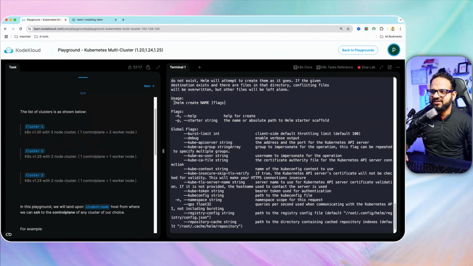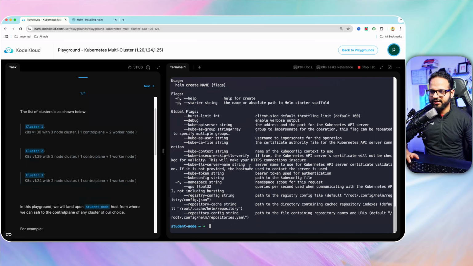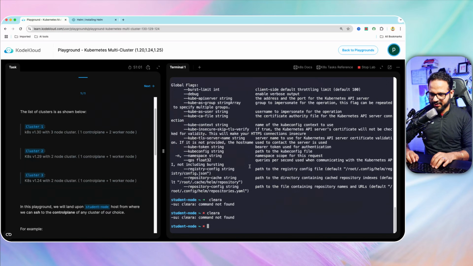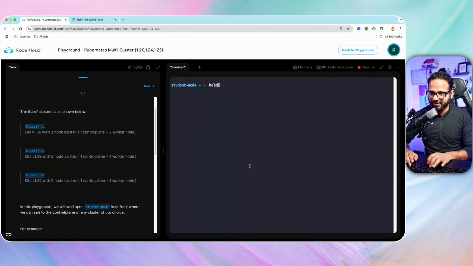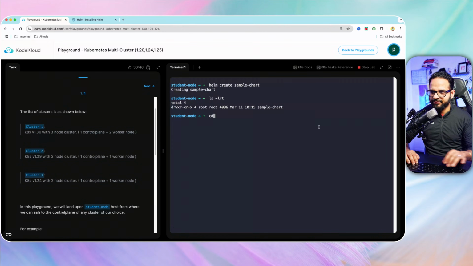So the usage is helm create and the name of the chart. It will create a chart with the default folder structure with the empty files or with the default values. Okay, so let's run that command. I'm gonna clear the screen one more time. Okay, helm create and then the name, let's call it sample chart. Once I do that, it says creating sample chart, and let's do an ls over here. There's a folder sample chart.